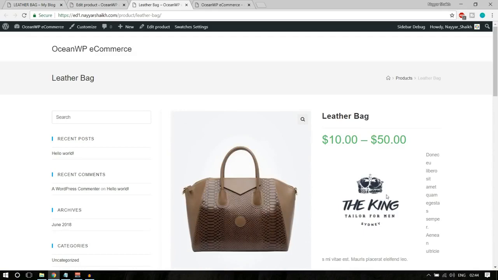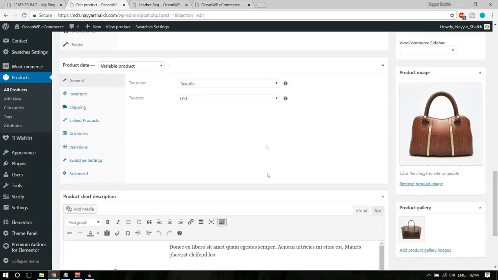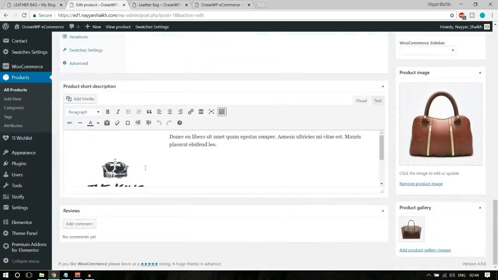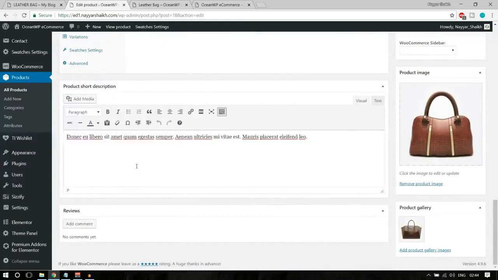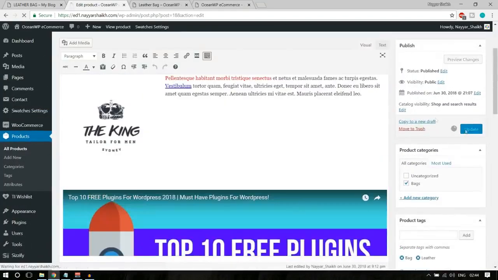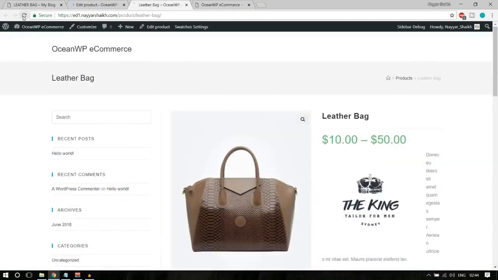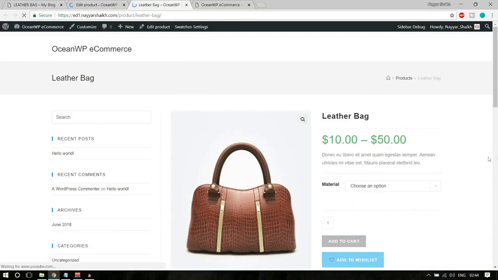Okay, let me remove this icon from the image from here. That is looking very bad, so let me delete it from here. Click on update. I was just showing you that you can do so. Okay, now this is looking better.